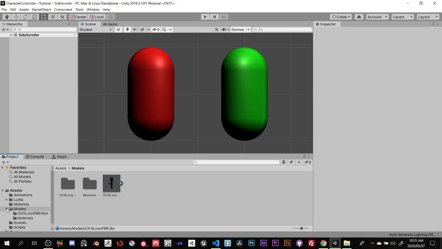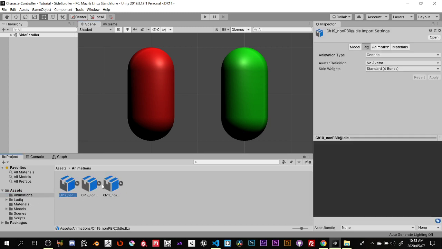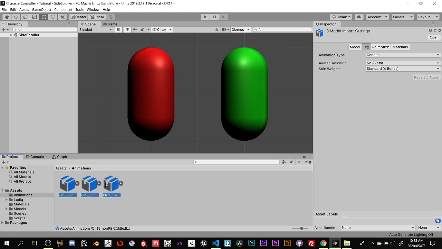We're going to go to our animations where we've put them. We're going to select all 3 of the animations we have at the same time. And we're going to change the import animation type from generic to humanoid. So if you use generic, then all the animations used on that character need to be set to generic. If you're using humanoid, they all need to be humanoid, and with legacy, they all need to be legacy. So if I left this as generic, that model isn't going to recognize these animations as belonging to it.